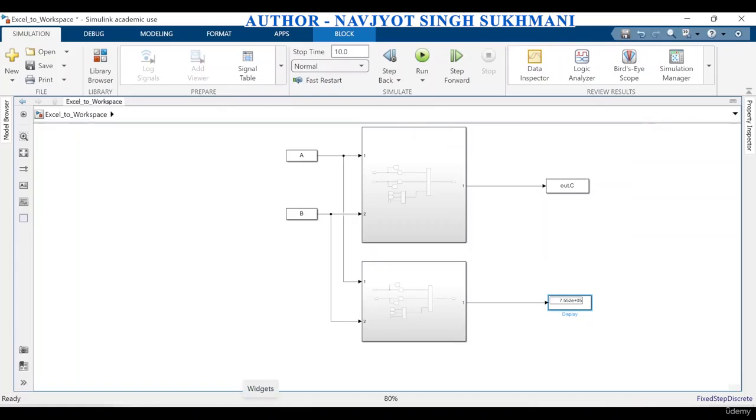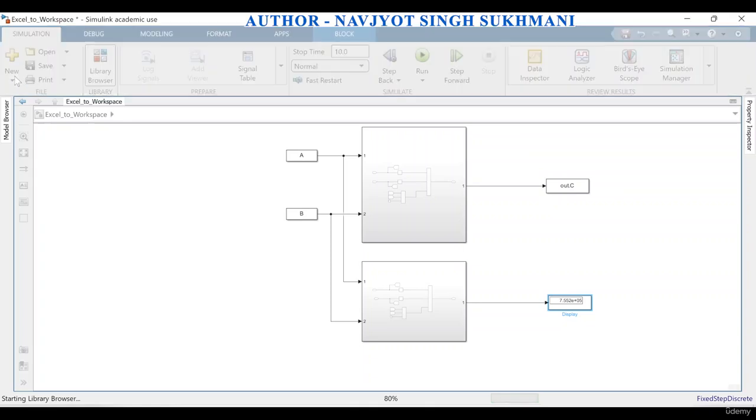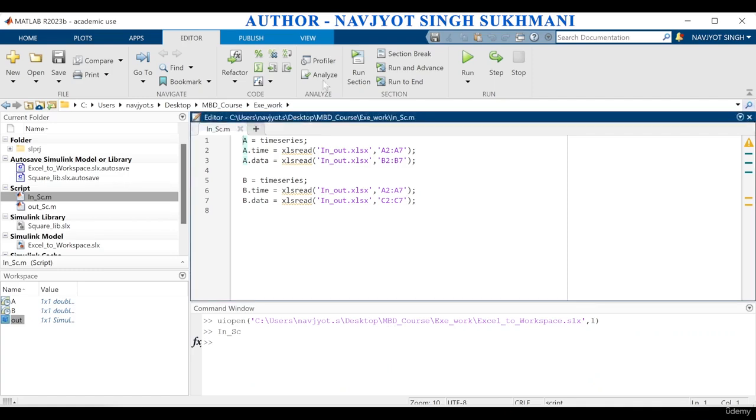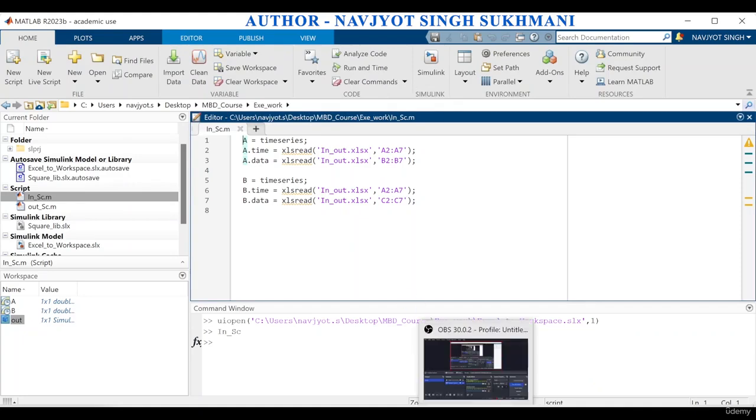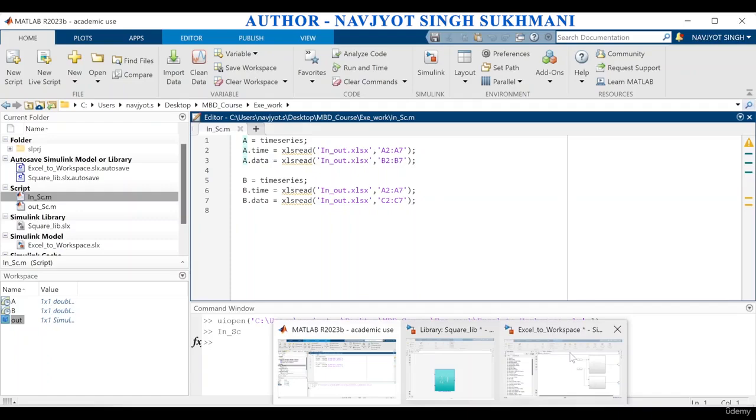Hello all, we are learning the library terminology. Till now, we have learned how we can create a library from a Simulink folder and all these things. I have shown you from Simulink, the main window. If I click here, the startup window will open.